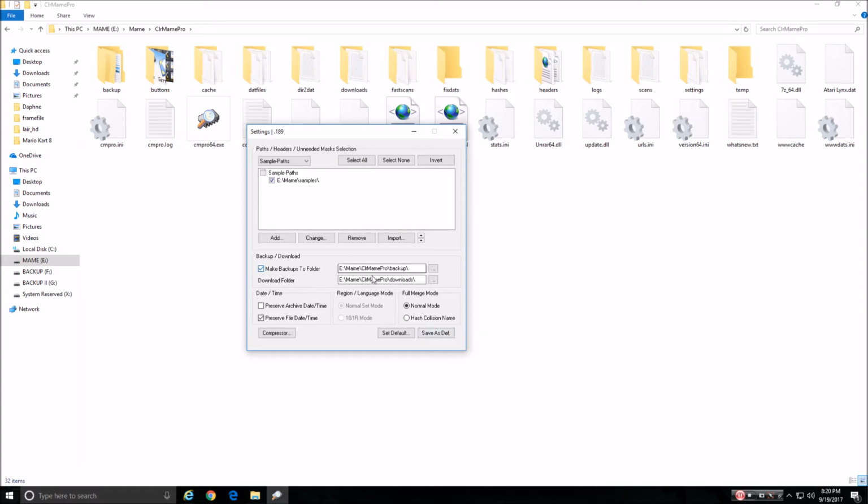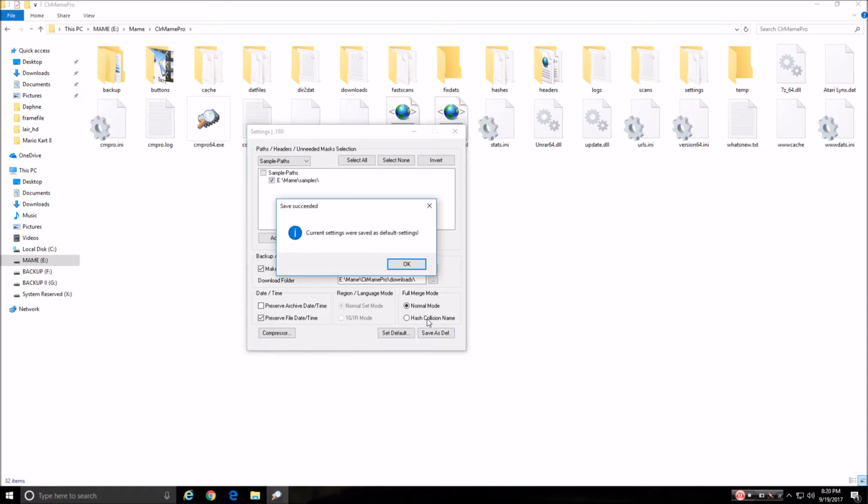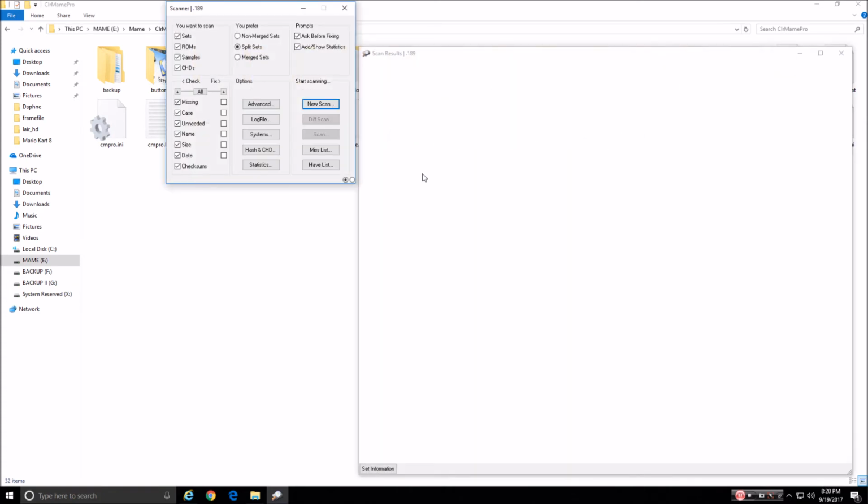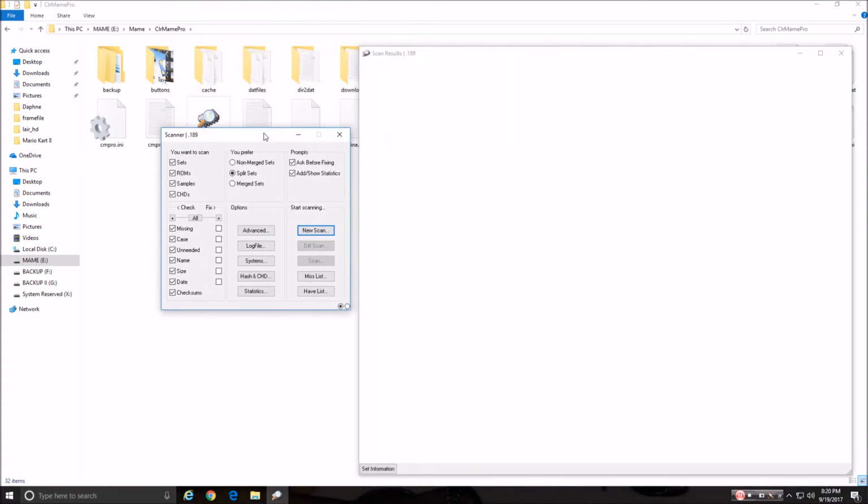All these other things, there's a backup folder that as you get more versions in and more ROMs and everything, just leave these the way they are, because it's already set up with Clrmamepro for backup and also downloads. So we're going to hit Save as Default. Okay, we'll close that. Now we're going to go to Scanner, and this little window pops up.